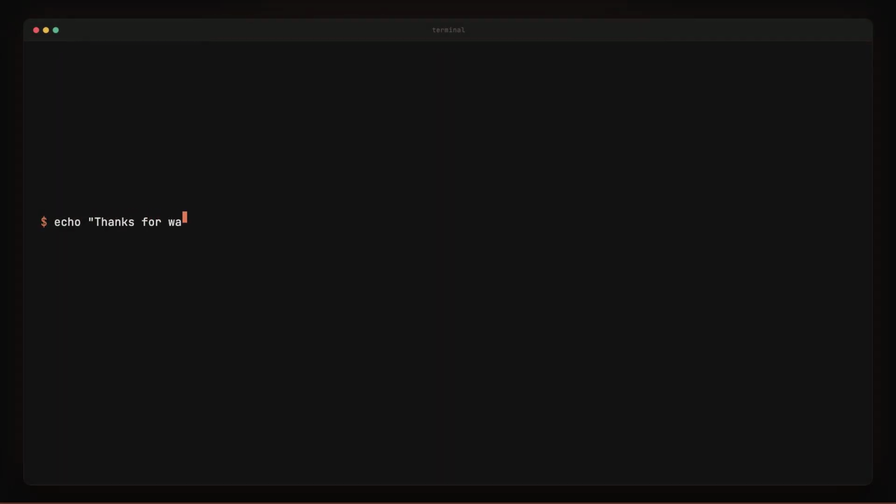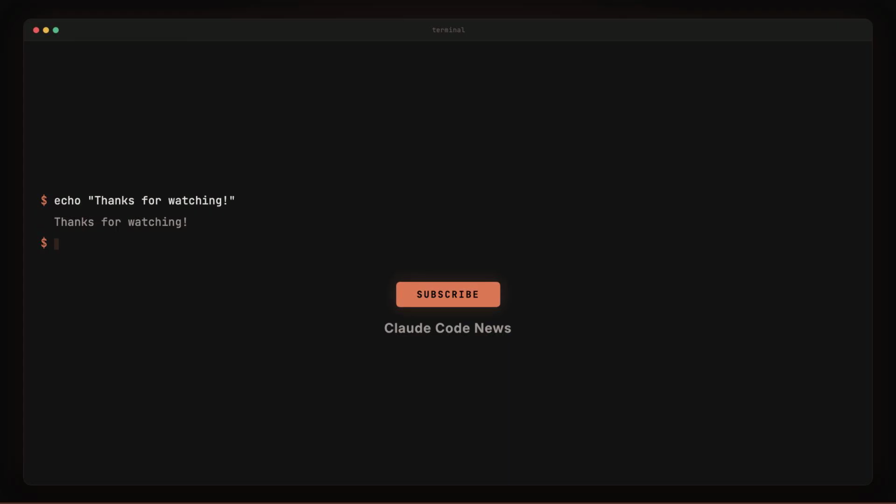That's everything in claude-code version 2.1.81: headless pipelines, mobile approvals, and a ton of fixes that make daily use smoother.